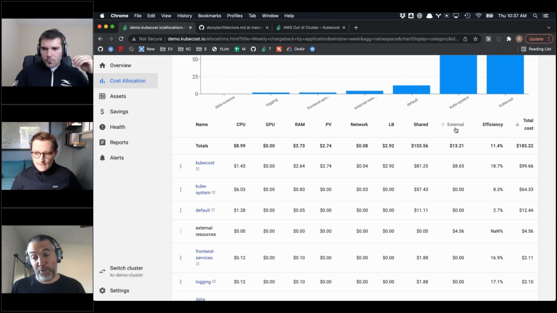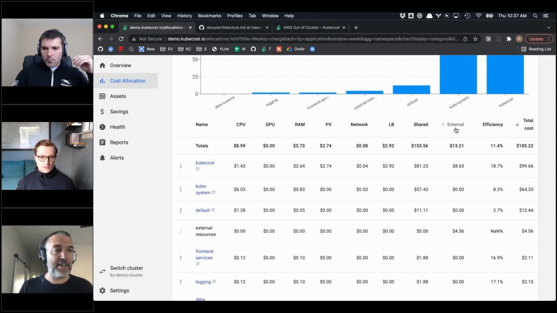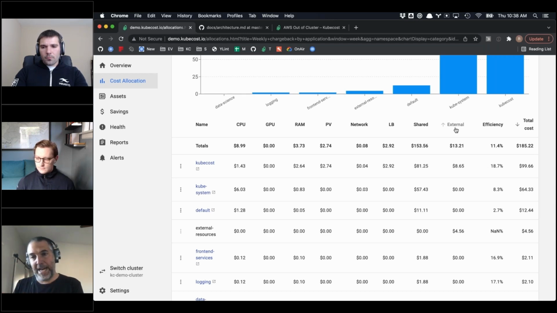You can optionally pull in those resources as well, those out-of-cluster resources, and associate them to, let's say, a namespace or a custom tag or a controller, et cetera. It's a nice way to paint what I consider a comprehensive view of spend, both in cluster and out of cluster. And the third type of cost, again, for that total cost, is what we consider shared resources.